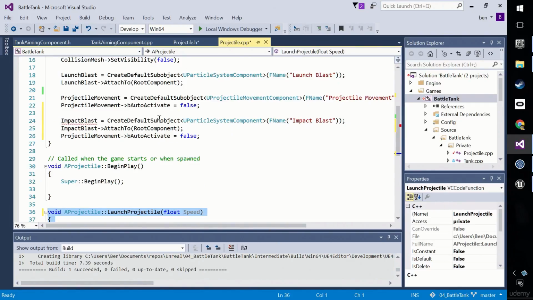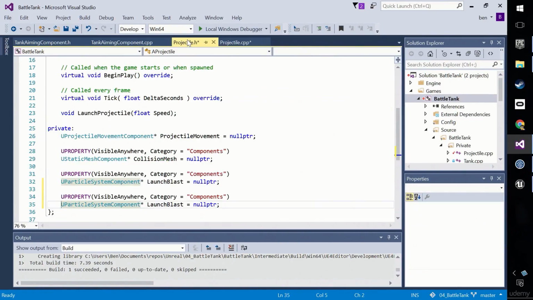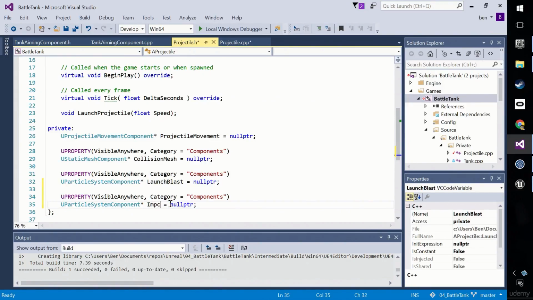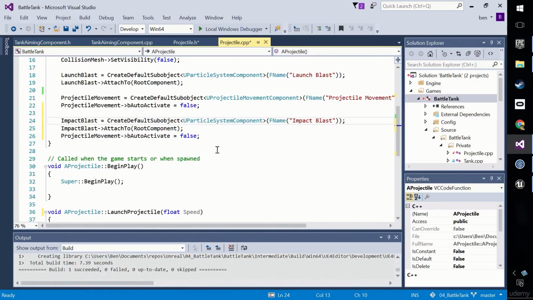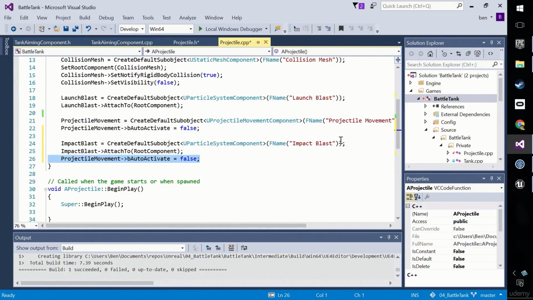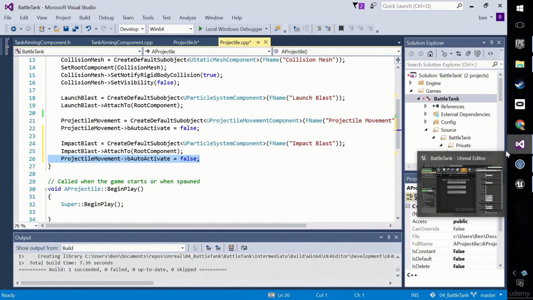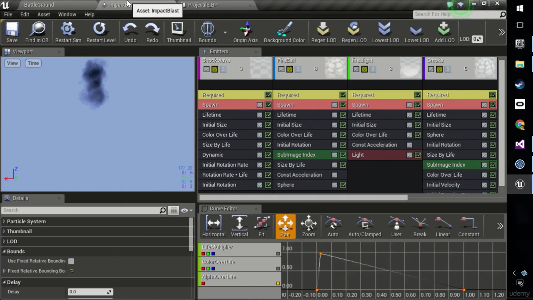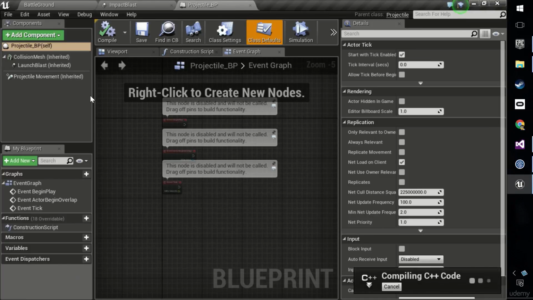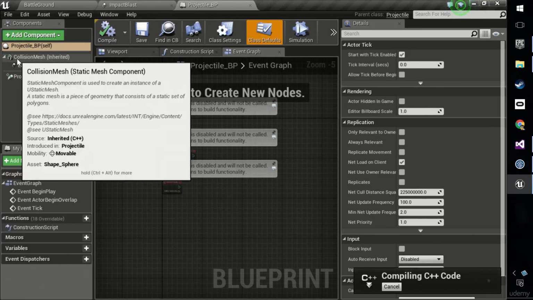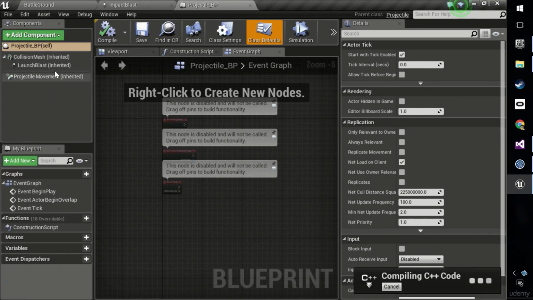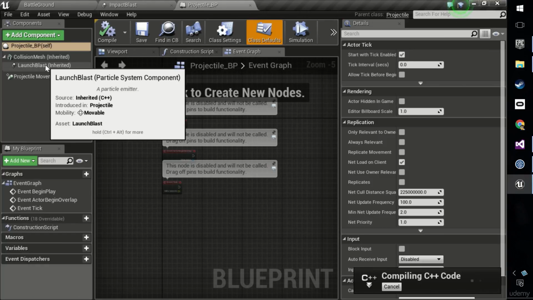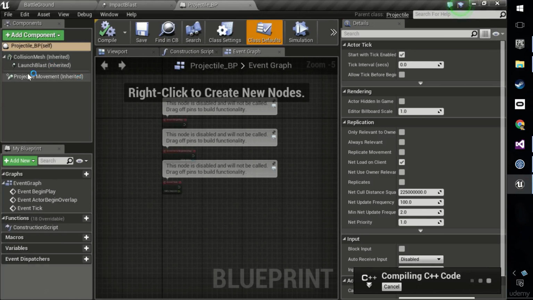Let me go ahead and make sure that impact blast is in the header file because it's not saying that it is, and of course it isn't because I just copied. Okay, so impact blast goes there. These lines get copied, launch blast changed to impact blast, and we make it non-auto-activating. Let's go ahead and see if that compiles. And when it does compile, or if it does compile, what we should see is, of course, inside the projectile blueprint, on the left-hand side a launch blast and an impact blast next to each other.